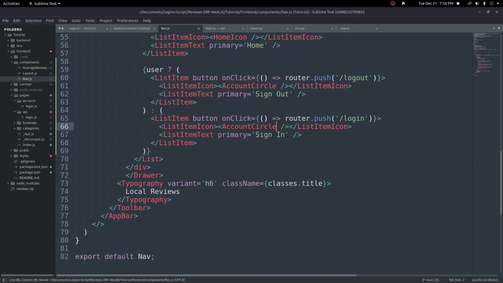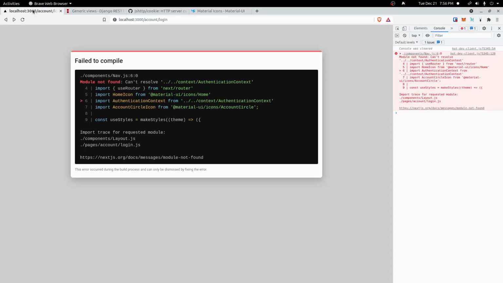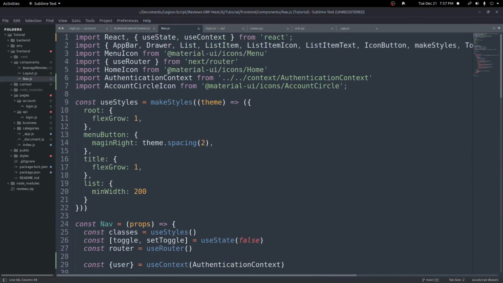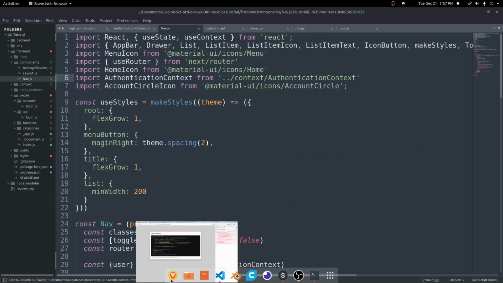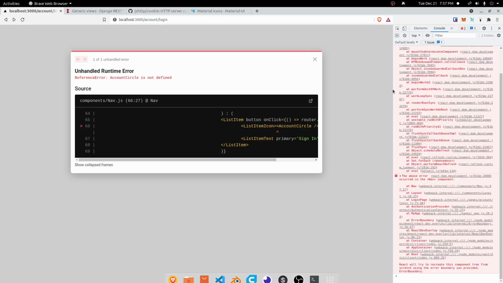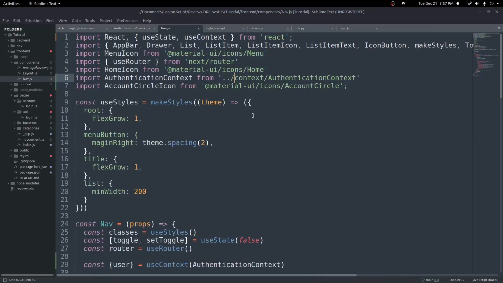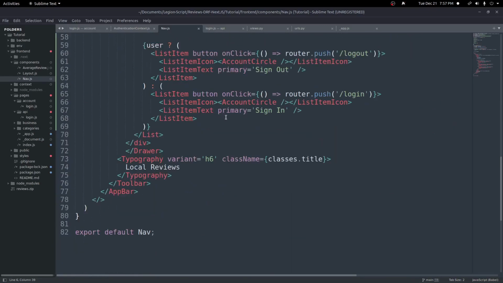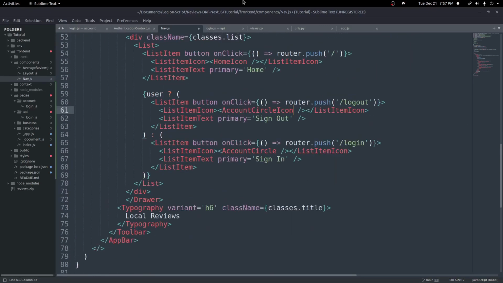So we'll use account circle and then account circle. Okay, we'll save that, come back to our application, and you'll see here we're getting an error from Authentication Context. That's because since we're not as deep into our pages folder like we were before, and we're in this component, I forgot to change the import to match where we're at. So we don't need one of those dot slashes. And it says the account circle is not defined. That's because it's account circle icon. I forgot to put the icon at the end. So I'll add icon right there and icon right here. We'll save that.